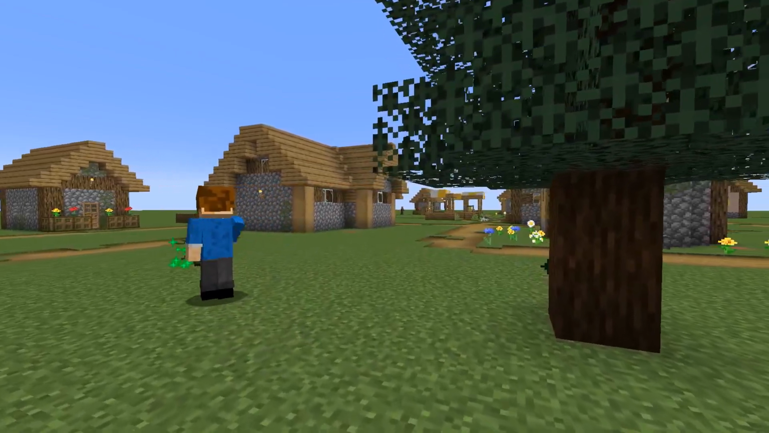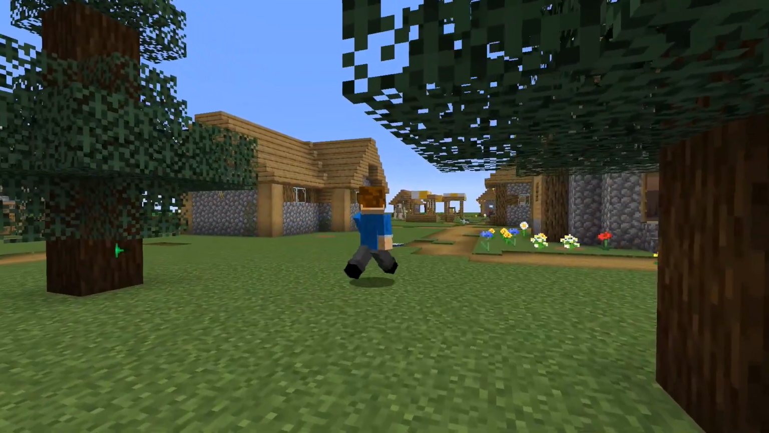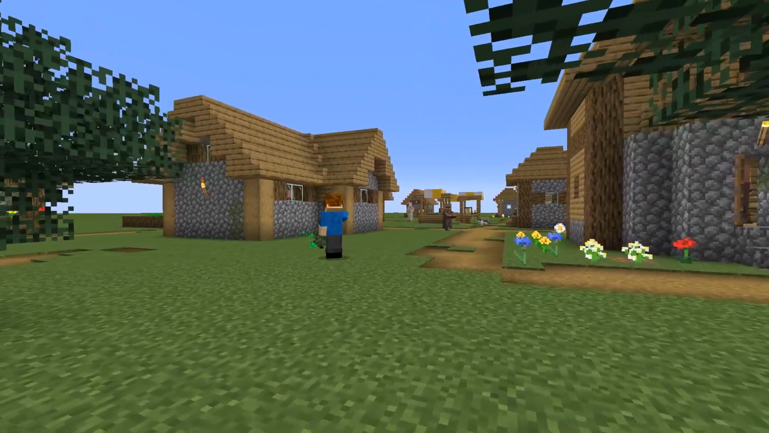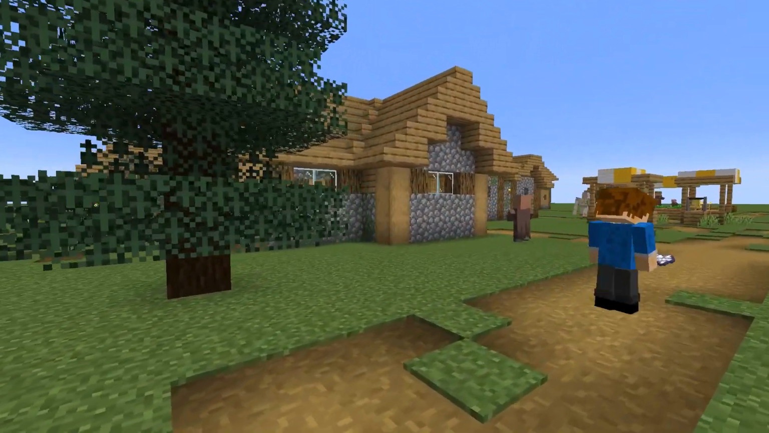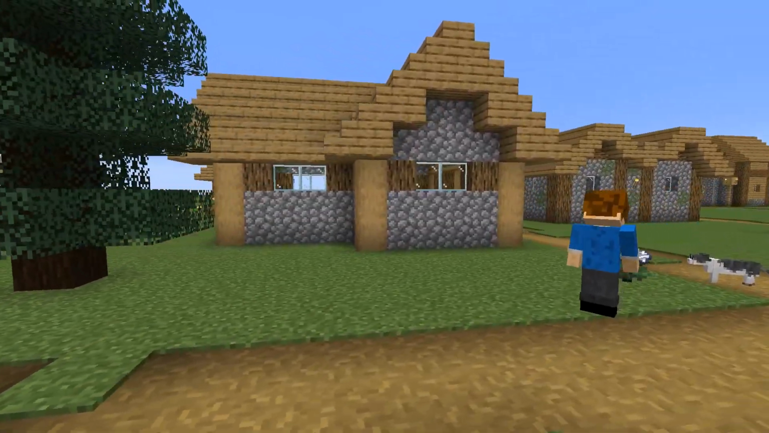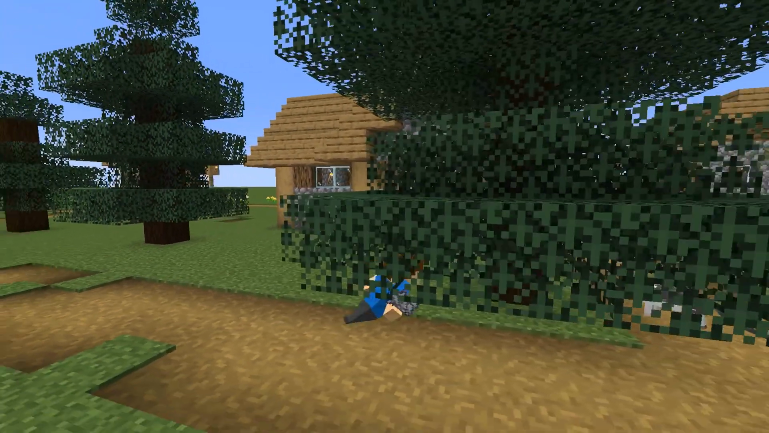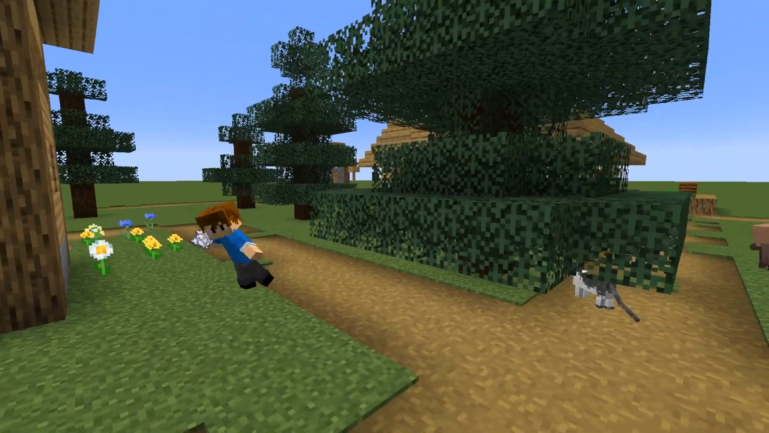Today I am going to be teaching you all how to build custom trees. Because you may have been walking through your Minecraft world and you may have noticed this place is a little open, a little bit too unlifelike.